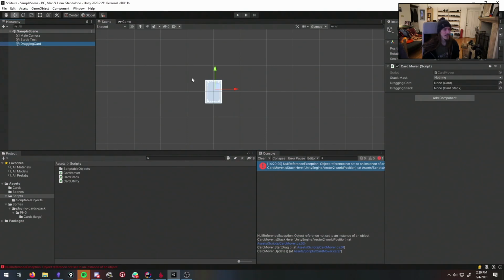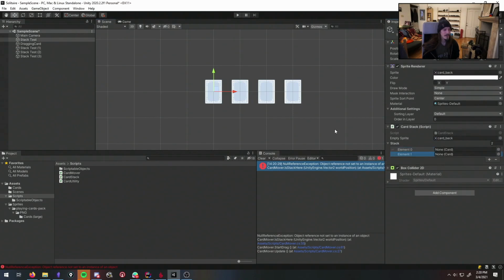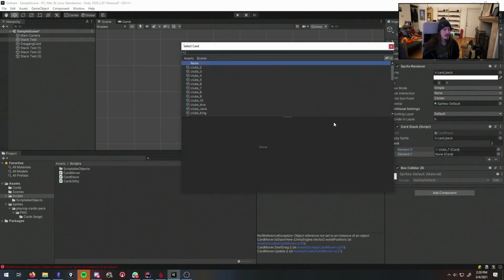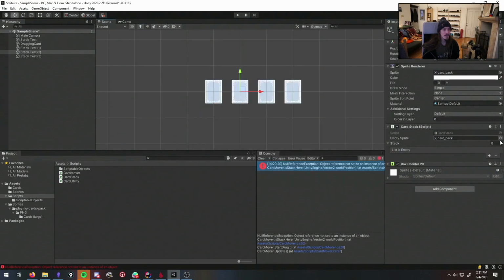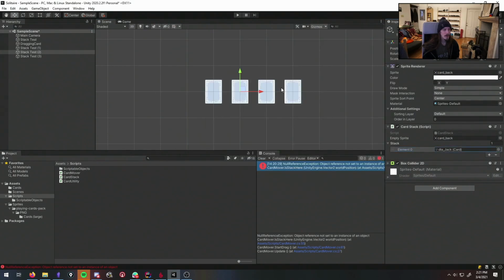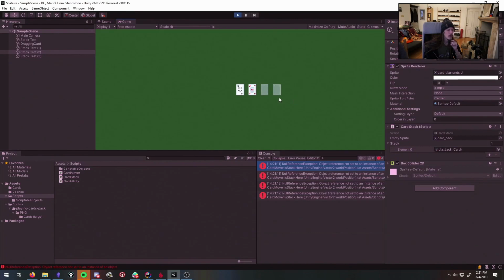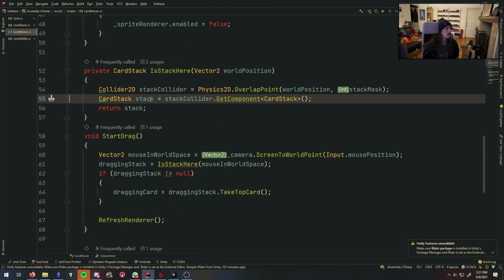Let's see. So we have our dragging card. Put that over here. Let's get a second stack. Let's get a few stacks. There we go. And we'll add some cards to these. Cool. Null reference exception on line 55.